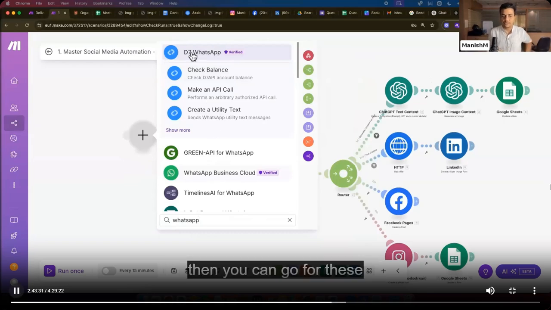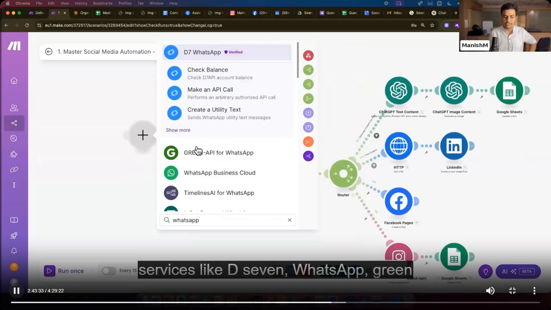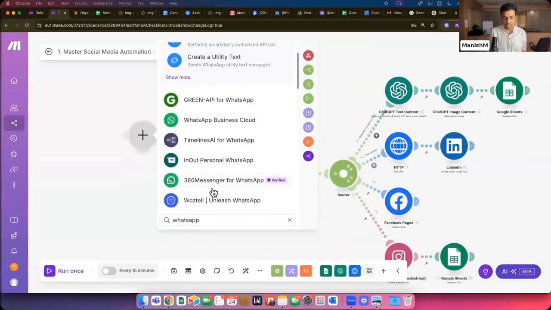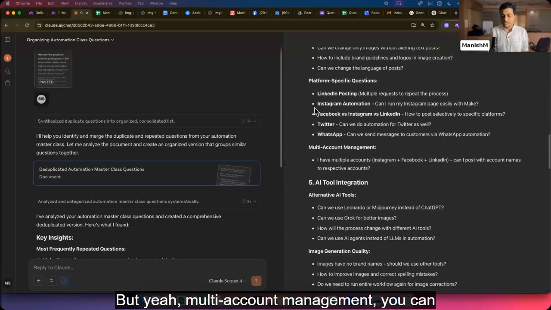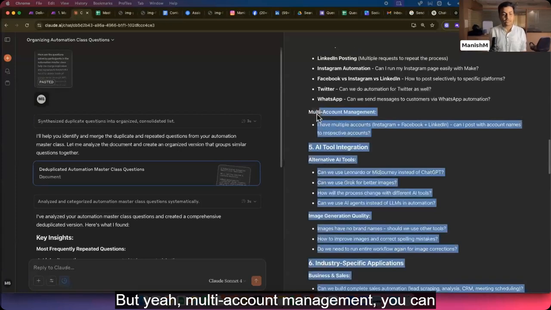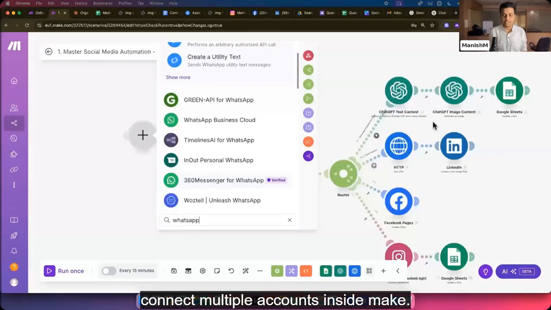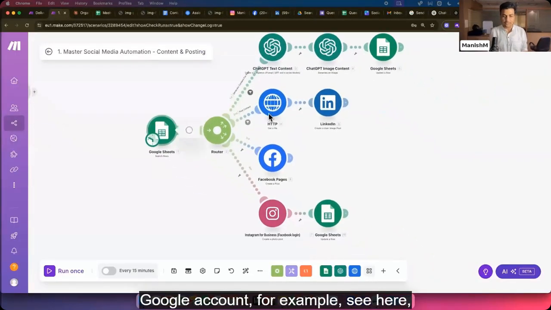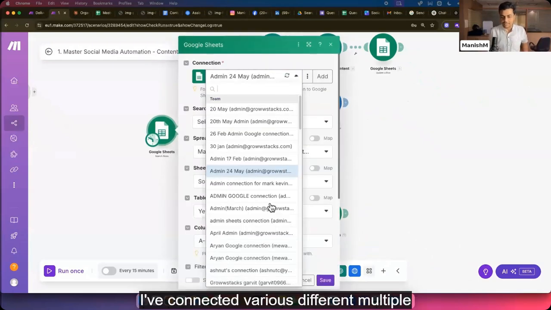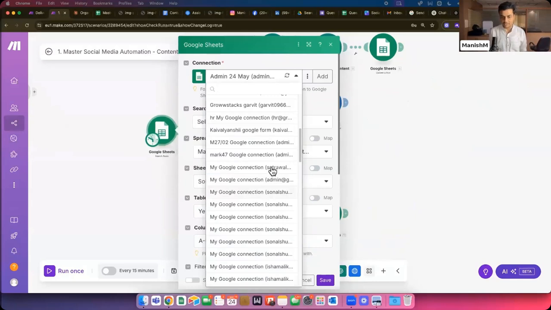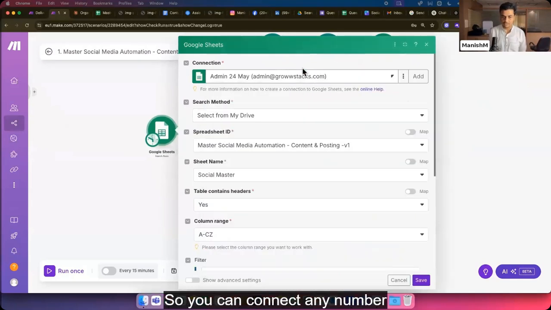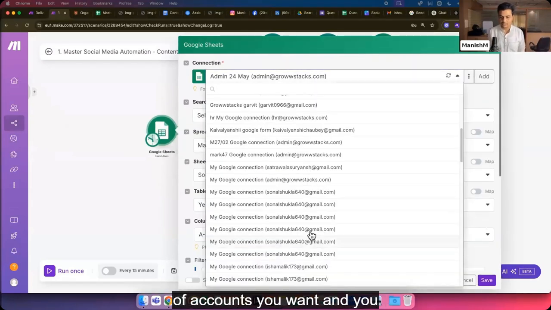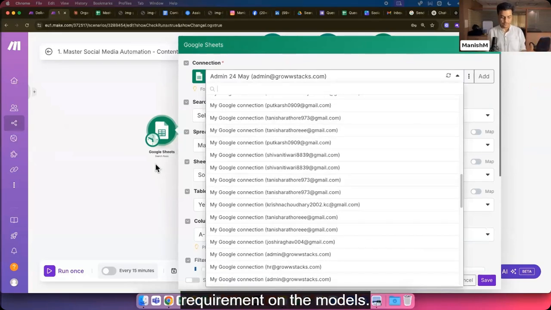WhatsApp, then you can go for these services like D7 WhatsApp, Green API, and so on. Not reliable as such, human number, but also get blocked. But yeah, multi-account management. You can connect multiple accounts inside Make. So even if, let's say, this Google account, for example, see here, I have connected various different multiple accounts. They are coming from different people as such, right? So you can connect any number of accounts you want, and you can use them as per your requirement on the models.